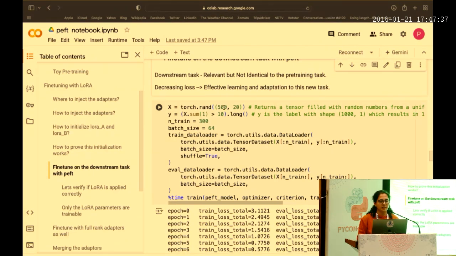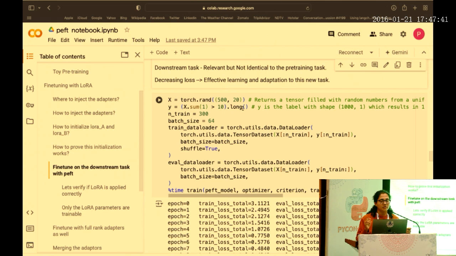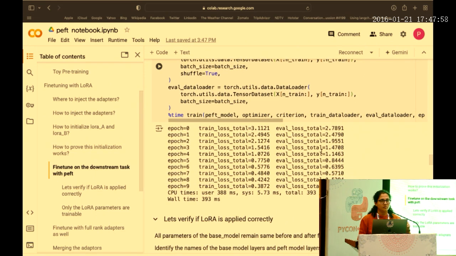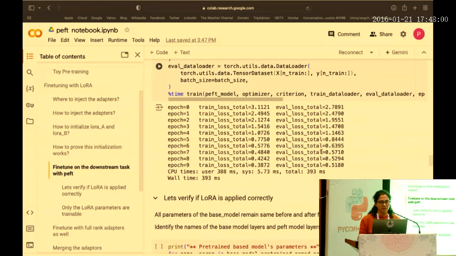So let's take 500 samples. Each sample is a vector of 20 elements. If the sum of these 20 elements is greater than 10, you label it 1. Less than or equal to 10, then you label it 0. This is our binary classification task. It's relevant, but it's not the same thing. So you see that the loss is decreasing, which means the fine-tuning is happening, which means the adapters are learning with respect to the fine-tuning task that we have given.